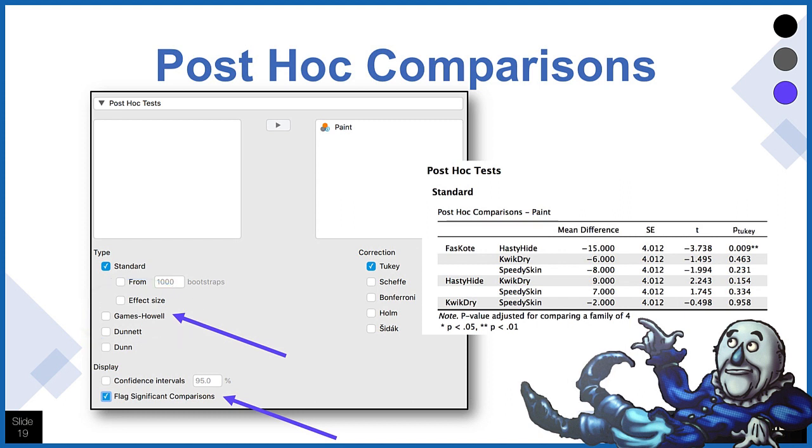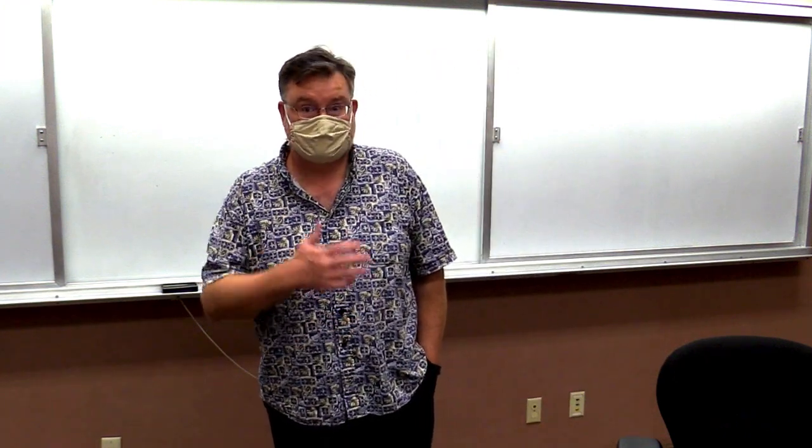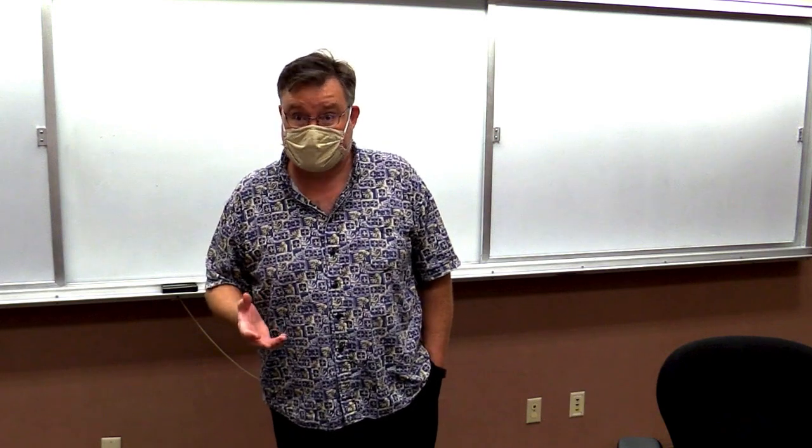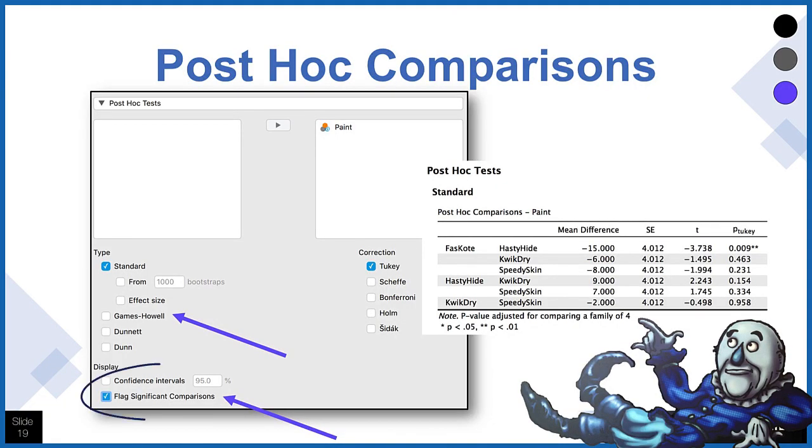And I also want to point out something that I didn't show in the video. I just realized it myself. I should have included this. It is the flag significant comparisons option. That's going to just point out to us very clearly which groups are different.